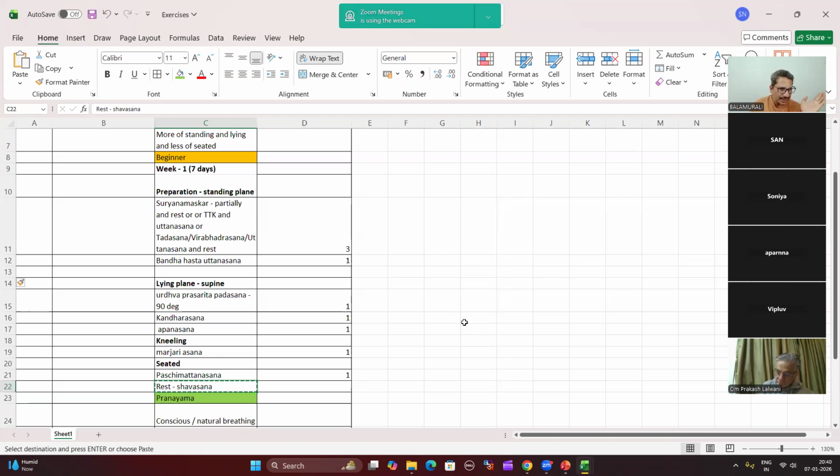If you have time, only 10 minutes, 15 minutes, do 1 Surya Namaskar. Do some 5 minutes Nadi Shodhana. Or 3-4 Surya Namaskar, then Nadi Shodhana. Or do TTK, or other preparatory poses: Tadasana, Virabhadrasana, Uttanasana, then Nadi Shodhana. No time, what to do? Only 20 minutes, what to do?